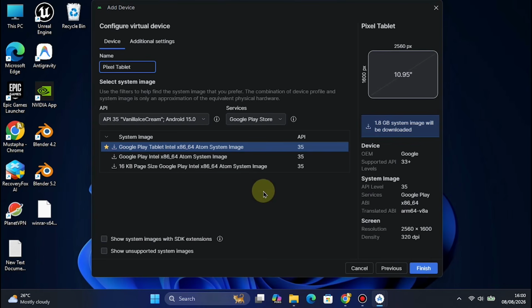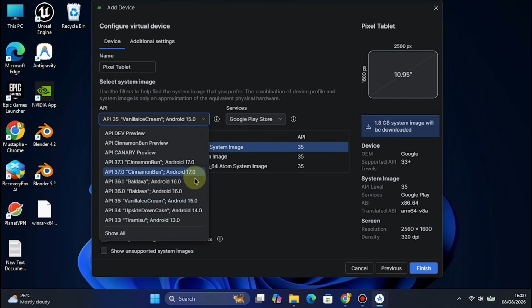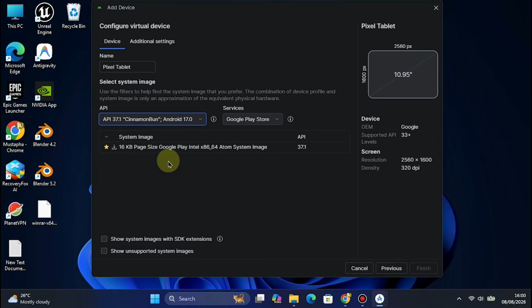Now you'll see the available Android system images. For this tutorial, I want to use Android 17. Android 17 uses API level 37, so make sure you select the Android 17 system image rather than an older API level. From the name box, you can give your virtual device any name you want.